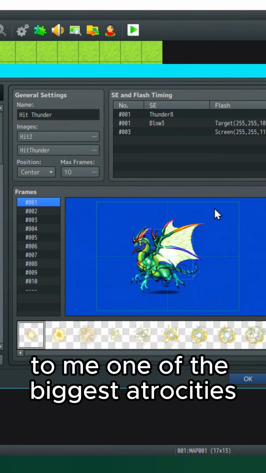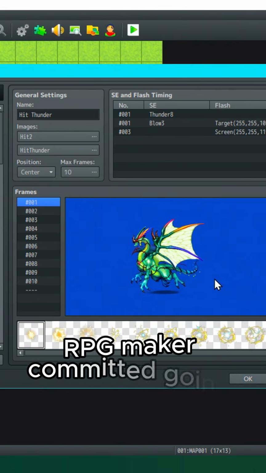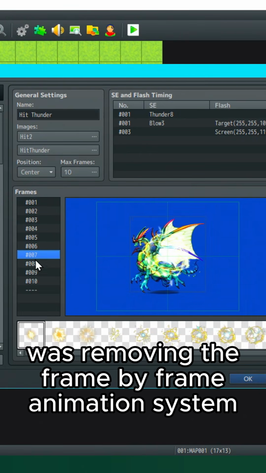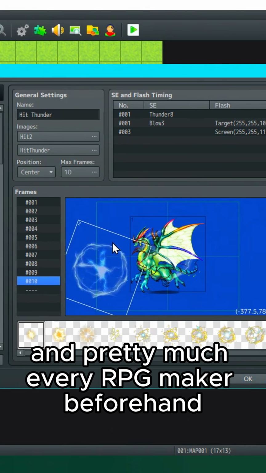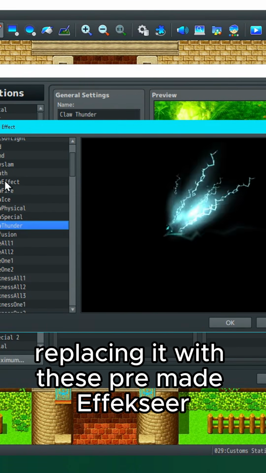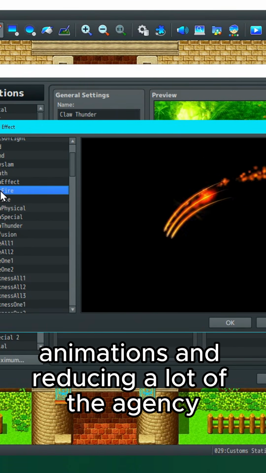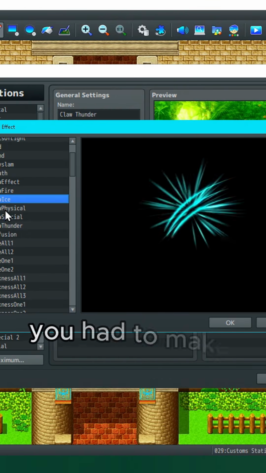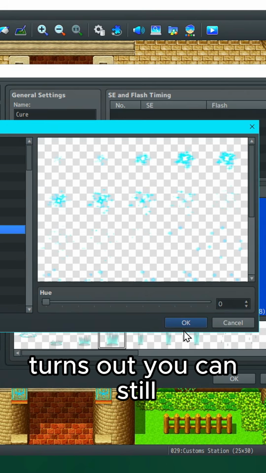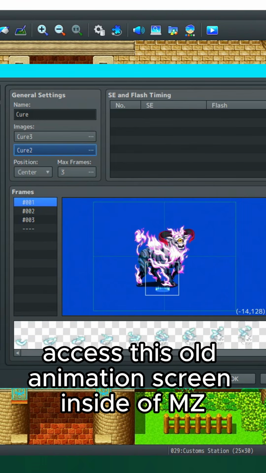To me, one of the biggest atrocities RPG Maker committed going from MV to MZ was removing the frame-by-frame animation system present in MV and pretty much every RPG Maker beforehand, replacing it with these pre-made effects here animations and reducing a lot of the agency you had to make custom animations inside of the engine. Turns out you can still access this old animation screen inside of MZ.